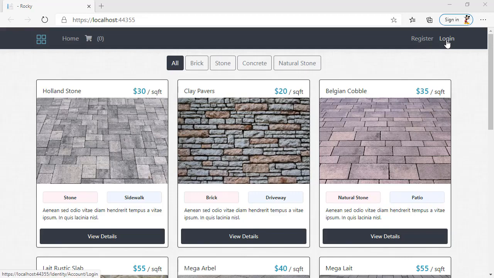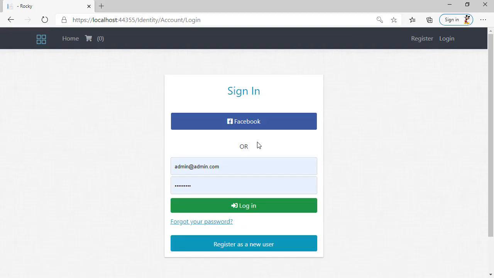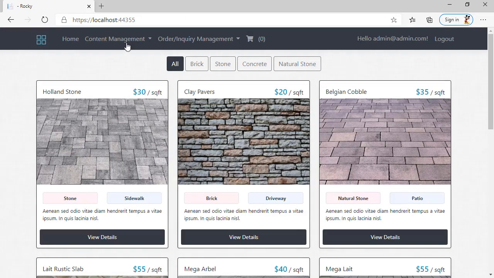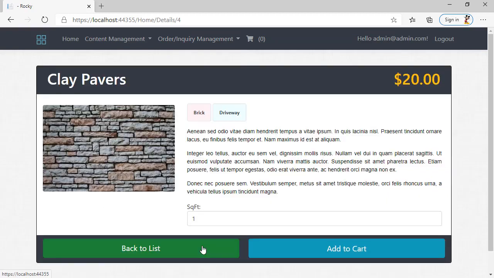Let's log in as an admin user. When we go to login, you see the page registration has changed and we also have Facebook login. That being said, let me log in using the admin user. With content management, now we see order and inquiry management. Before we dive into these concepts, let's try to place an order and see what's different.